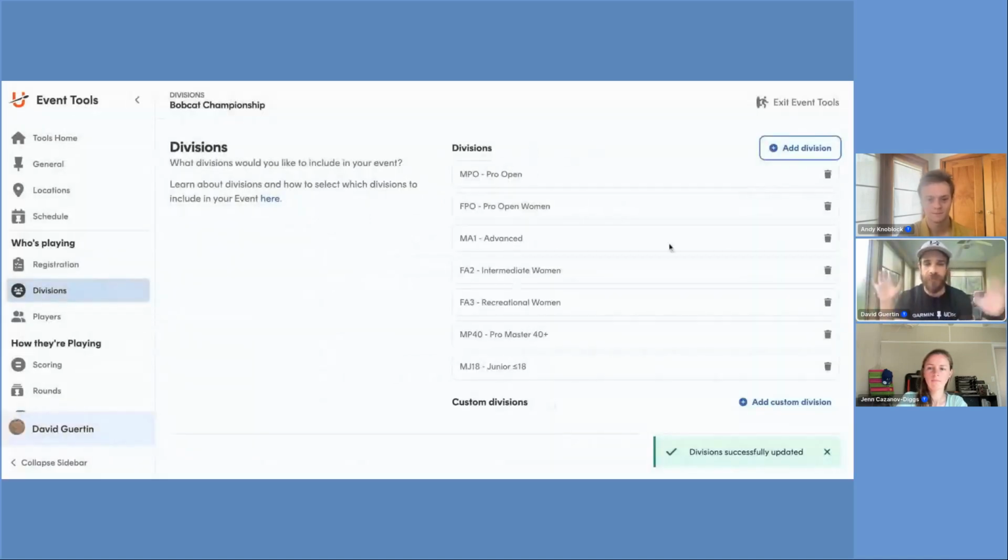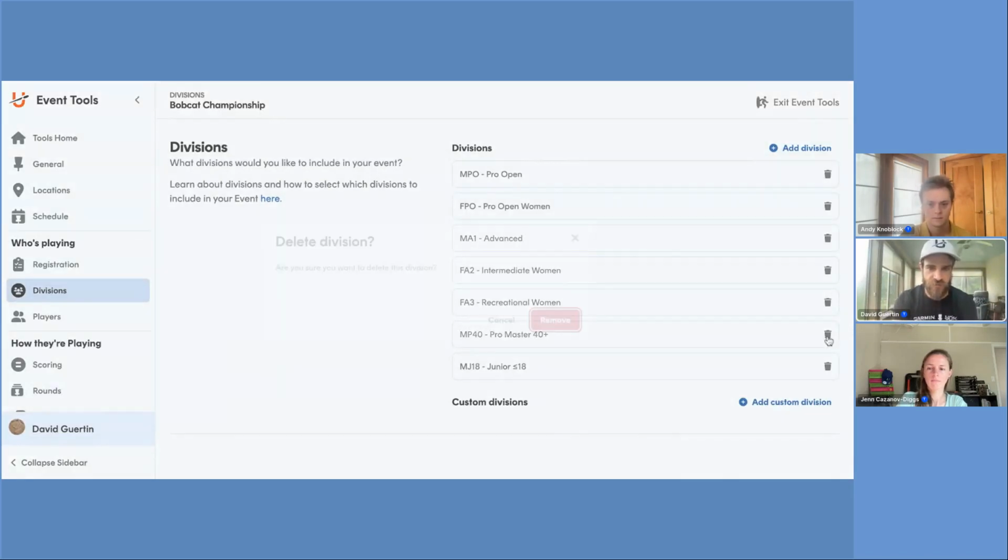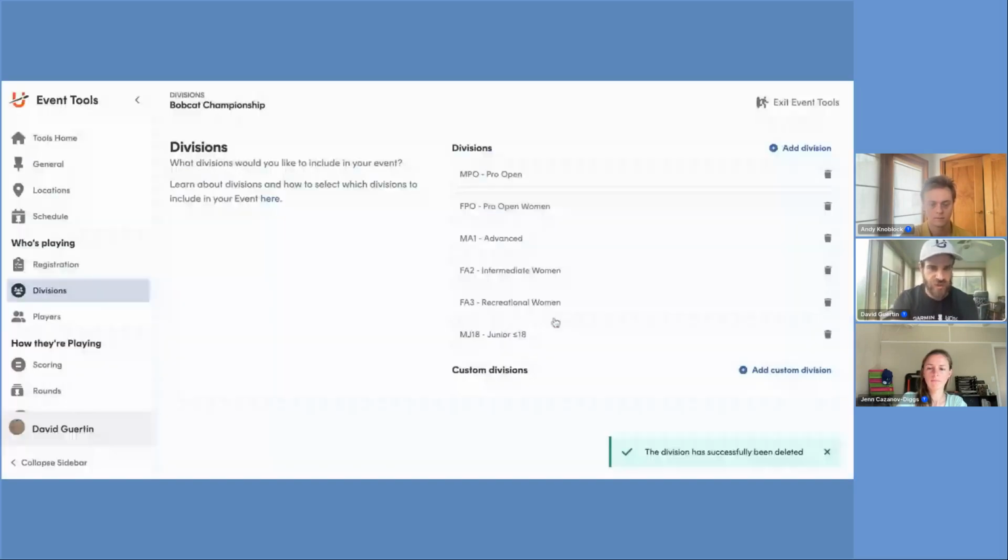If you end up not needing a division, maybe nobody signed up for MP40, you can delete the division really easily just by hitting this trash can icon. So, are you sure you want to delete MP40? Yes. Unfortunately, none of the MP40 guys wanted to play the Bobcat Championship.